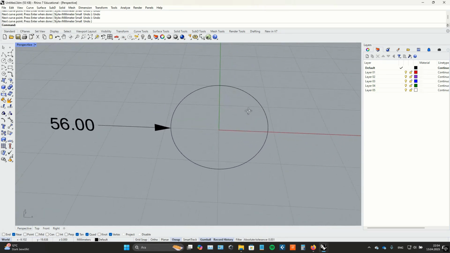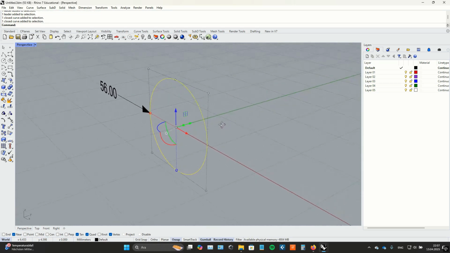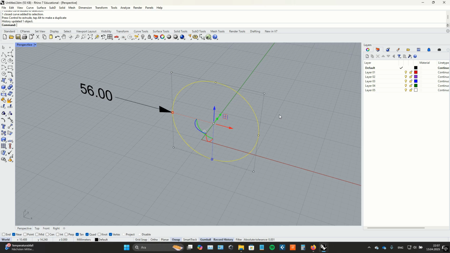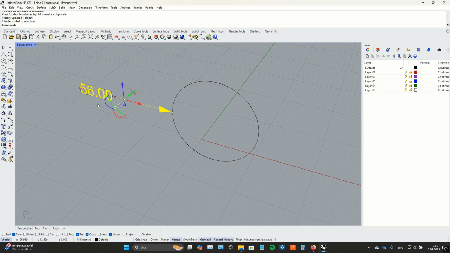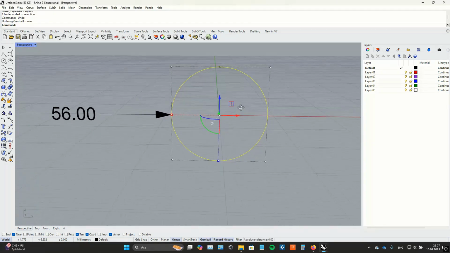Now let's check something together. This curve is 56 millimeters long. The beauty of the history feature is that when you make changes to an object, it updates the relevant objects. Let's make some changes to this curve. For example, let's move it. Did you see just what happened? When I moved the curve, our dimension object has moved also.